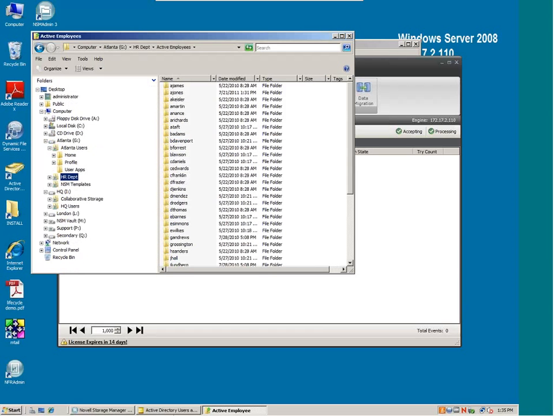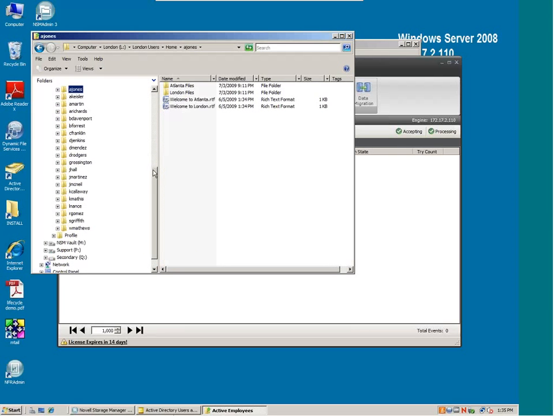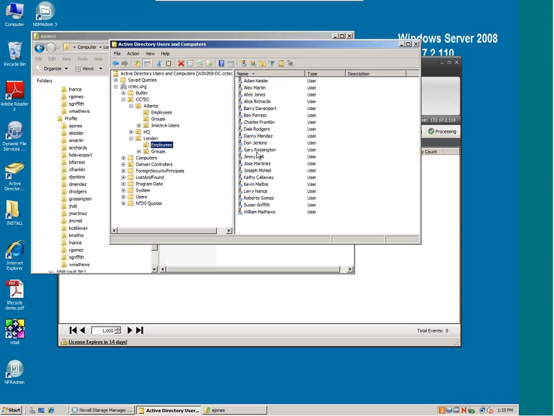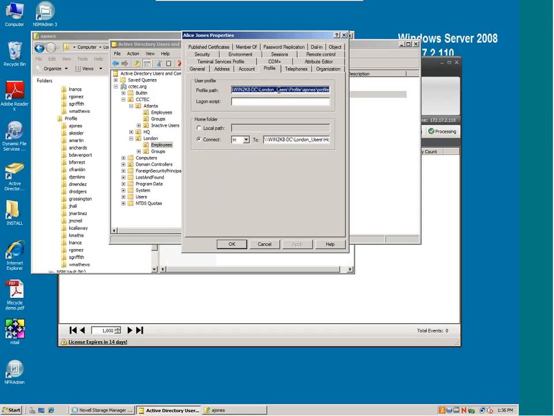But now if I come down to the London location, we'll be able to see that A. Jones's files got moved to London. It was cleaned up from the source. Profile path got moved. And as I mentioned in my slide deck, we also make sure that the London users share gets updated as well, or that user won't be able to log in and the profile wouldn't work.